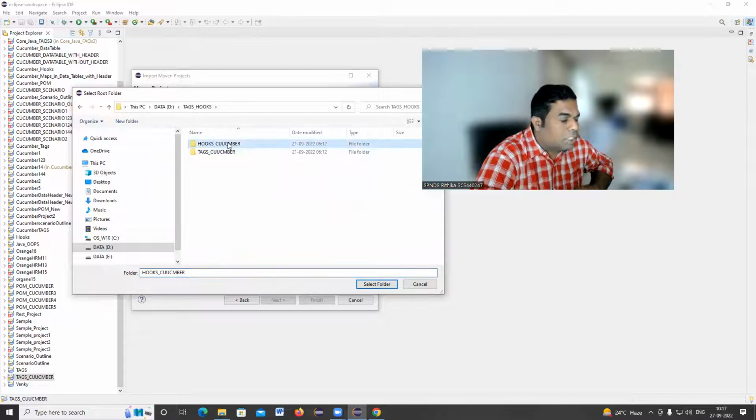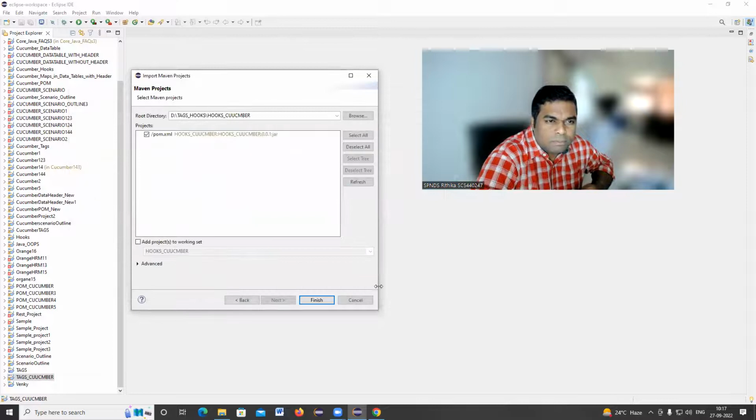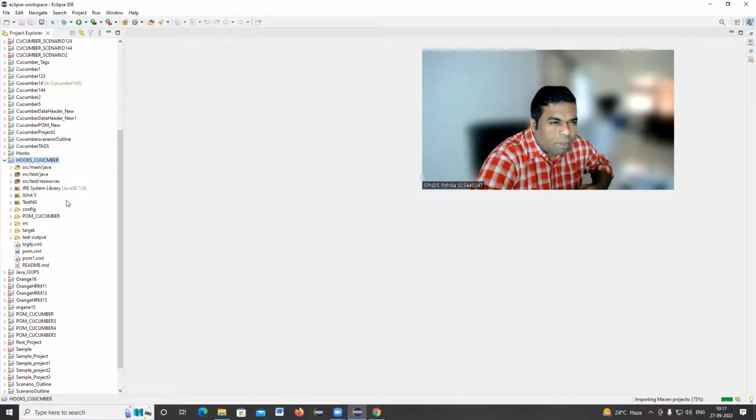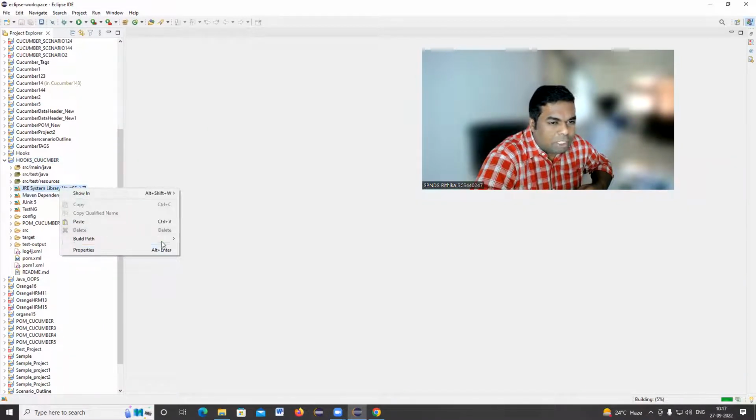Hooks_cucumber, this is the project I am going to import. Clicking on finish. See, this is the hooks_cucumber Maven project got imported. So it's downloading, importing Maven projects. All the supporting libraries are also downloading. So now my JRE version is 1.7. I am changing it to 1.8.